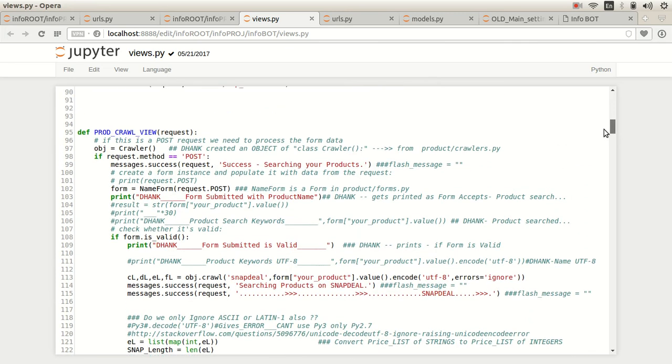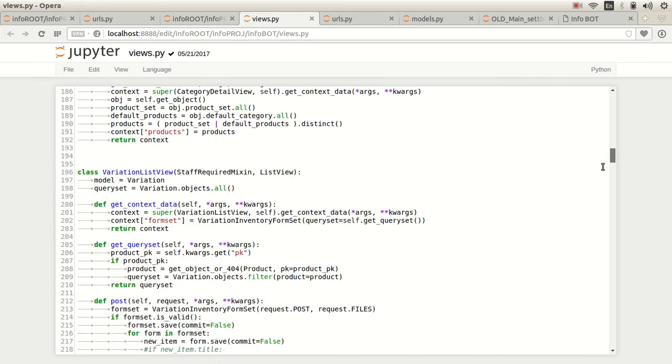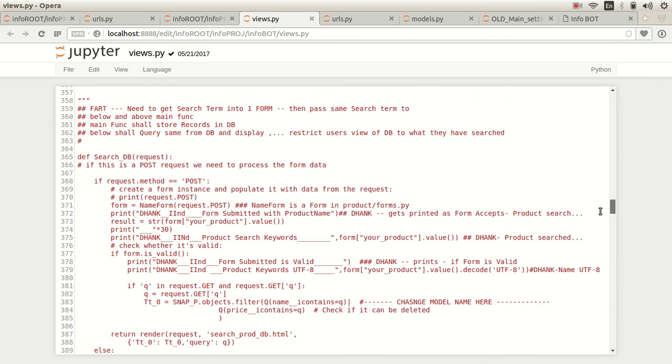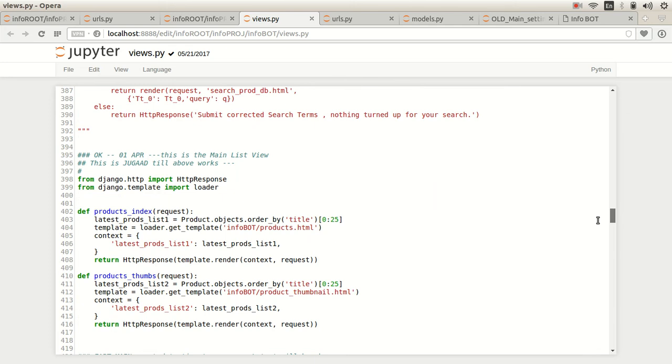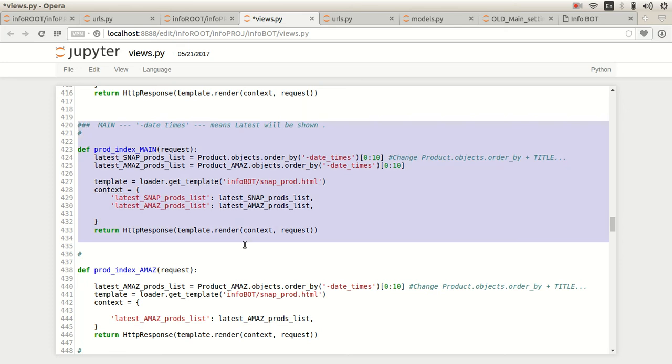So I need to find something called prod underscore index dot main. Scroll down, scroll down, scroll down. This is the one. Here. So prod underscore index underscore main. So what exactly is this showing me?